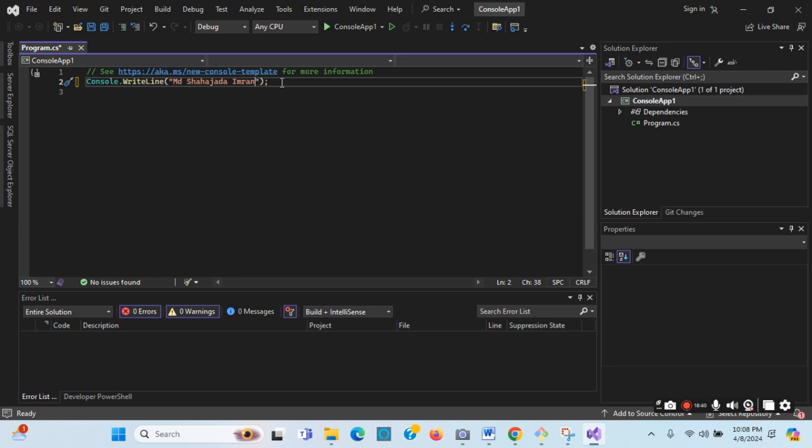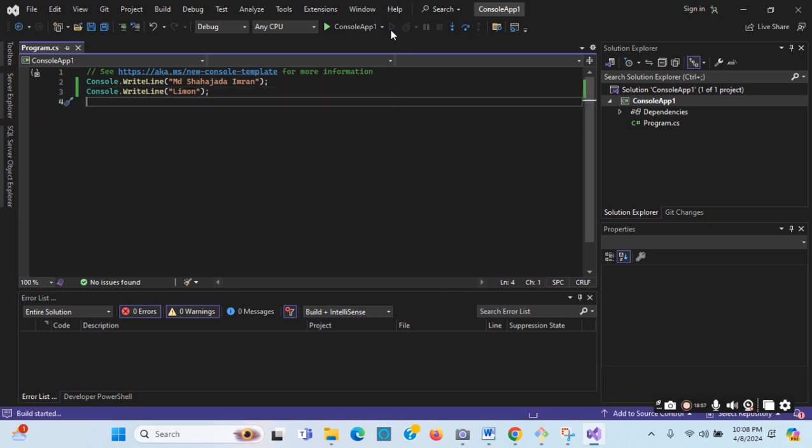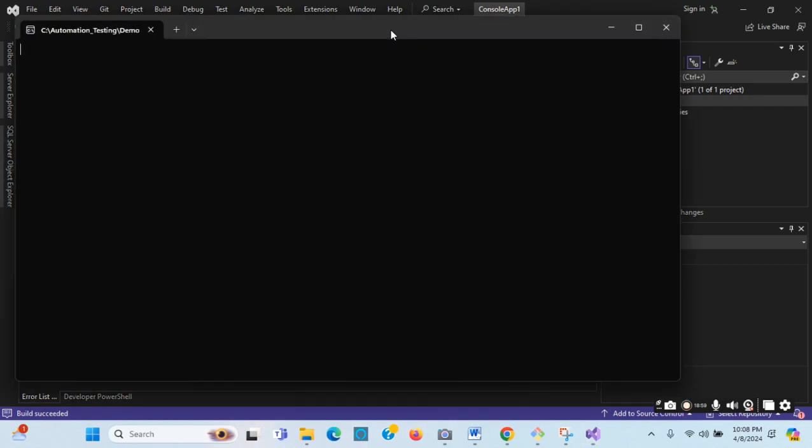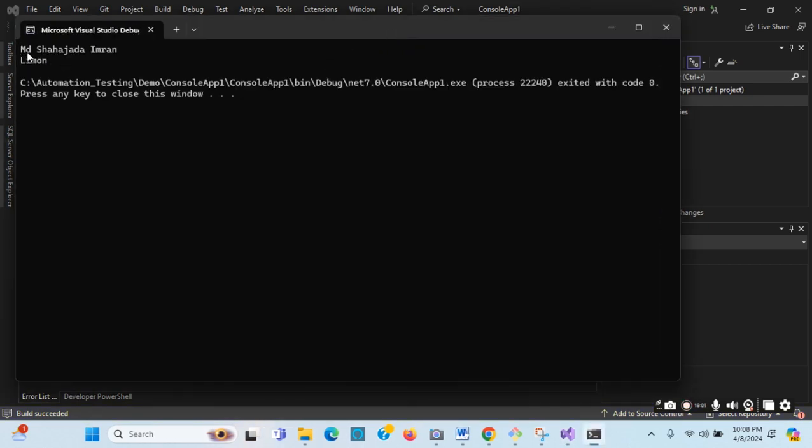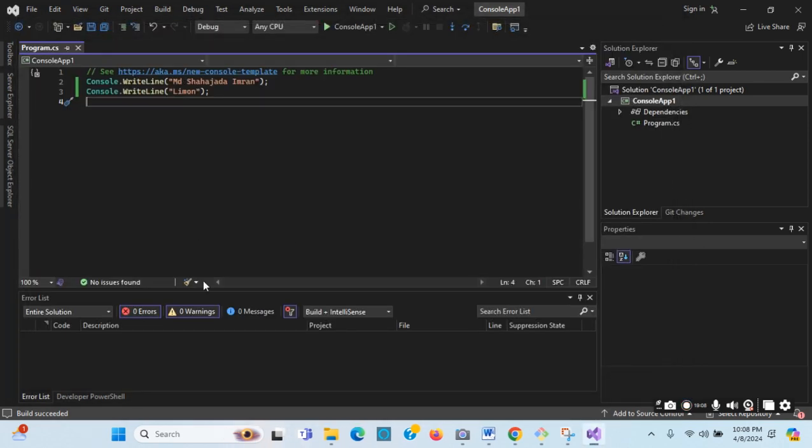I just changed it to my name, and I will copy the entire line, paste it again, and also print my nickname. So one is my full legal name, the other one is my nickname. Now if I run this script, it will just print my full legal name, and also it will print my nickname. That is the script. Now I'm closing it.